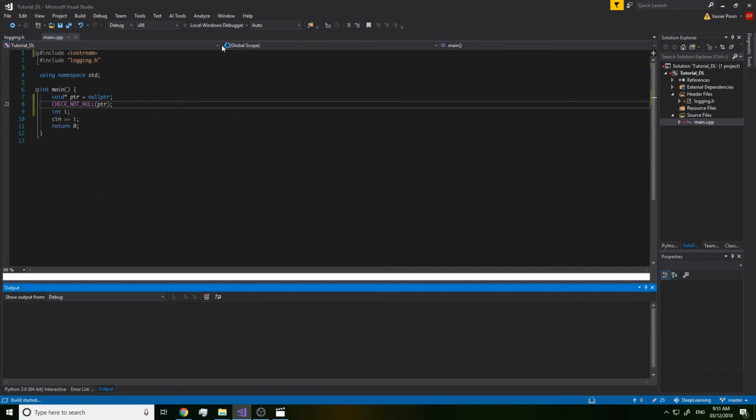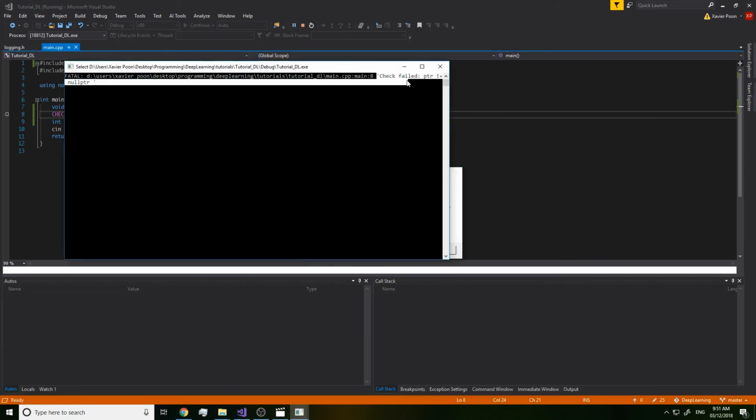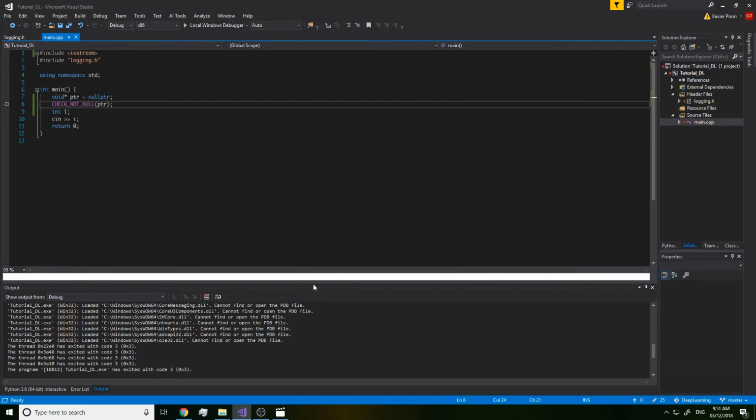Alright, so give that a go. Yeah, so we get check failed, pointer does not equal null pointer. So what if we want to pass in our own customized message, say insertion operator, and then pointer must not equal to null? This would actually work, and I'll show you why.